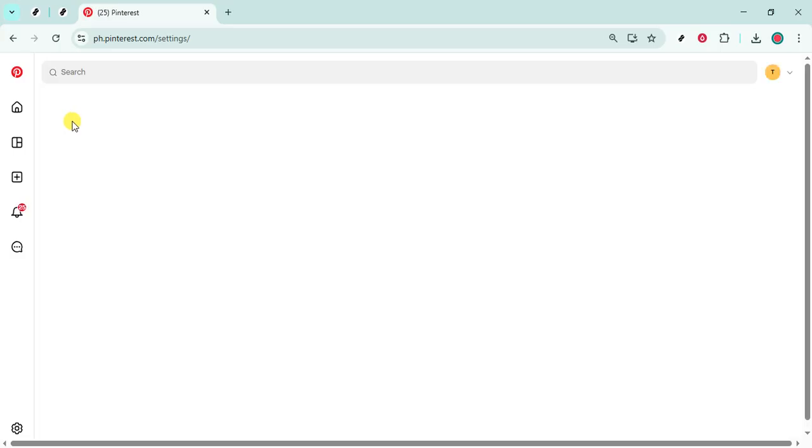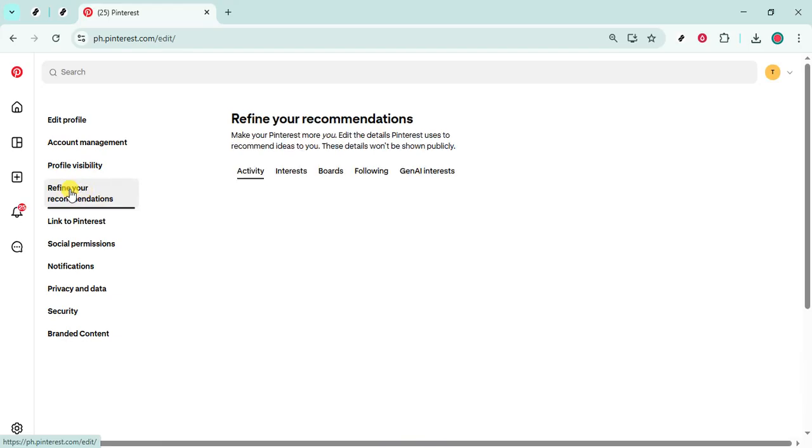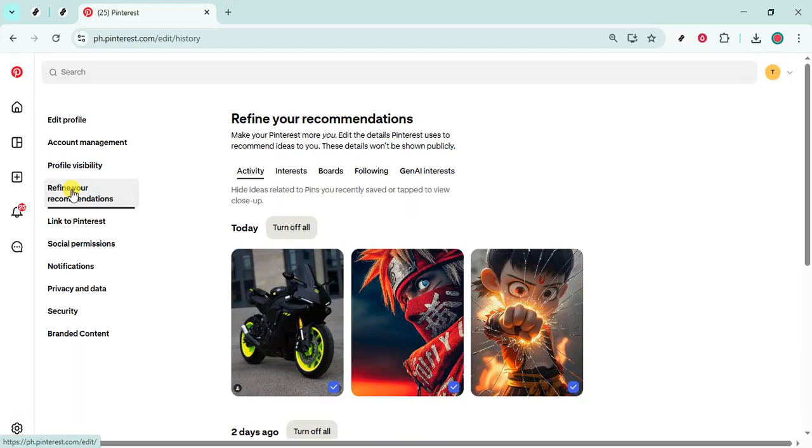Inside Settings, select Refine Your Recommendations. This section is the command center for what shapes your feed. Pinterest uses signals from your activity, your stated interests, as well as your boards. We'll tone each of these down so your feed can reset.